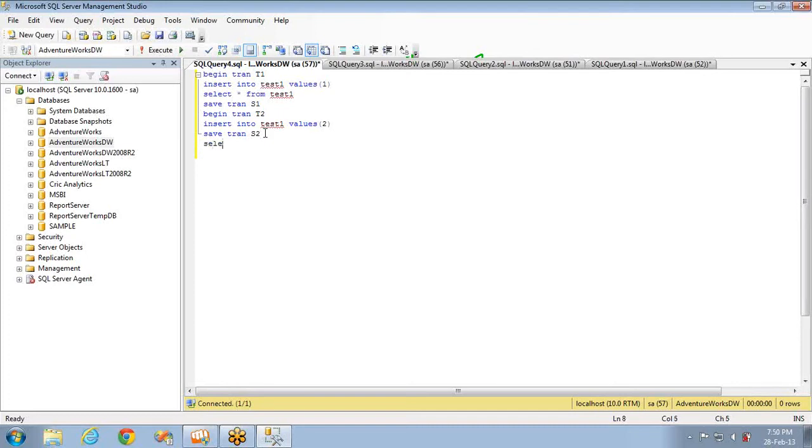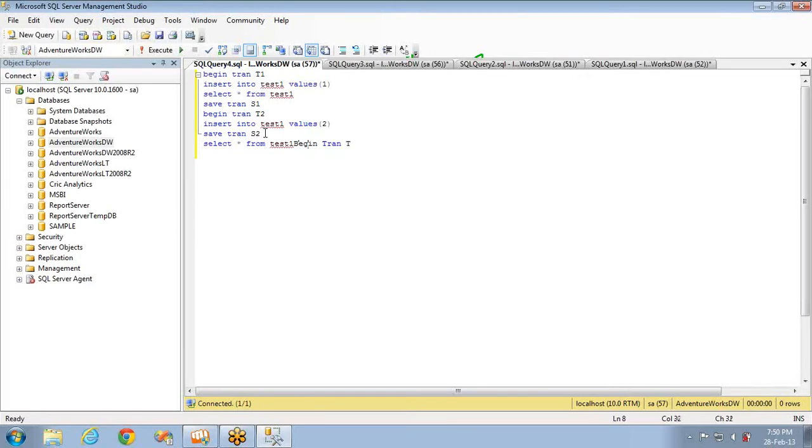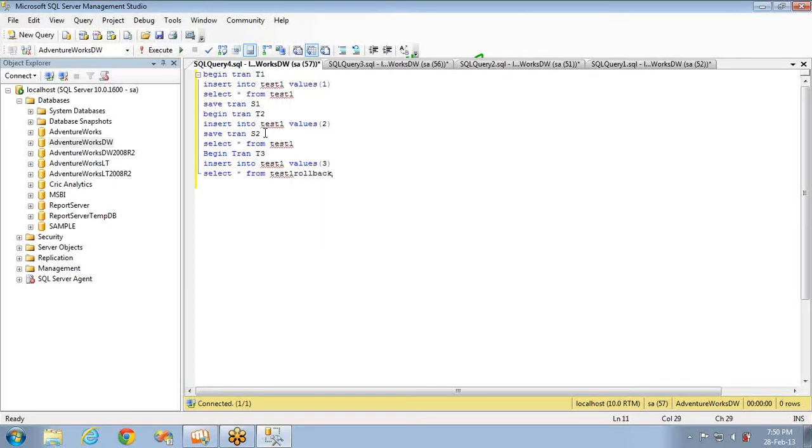And I'm writing select star from test1 to check what data is available at this point of time. Here, I'm beginning one more transaction, that is T3. Begin transaction T3. And then inserting one more record with the value 3, and then I'm selecting the data present in the table just to check. Select star from test1. Now I'm rolling back the transaction.